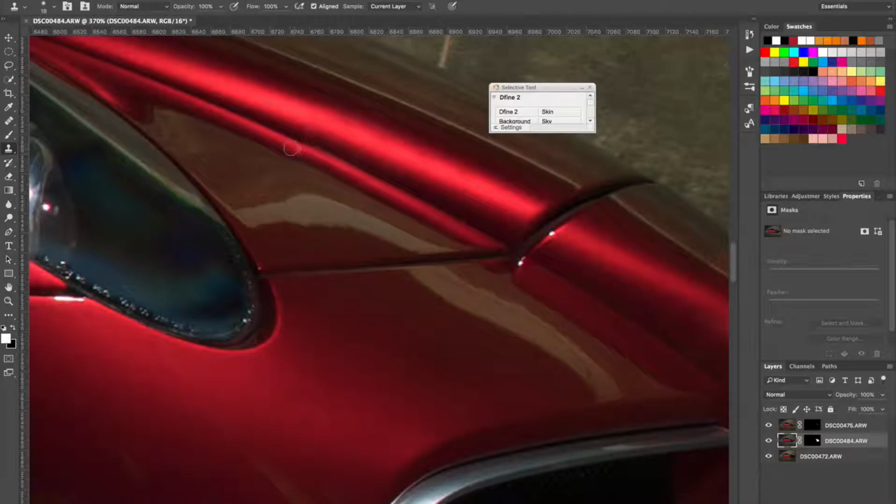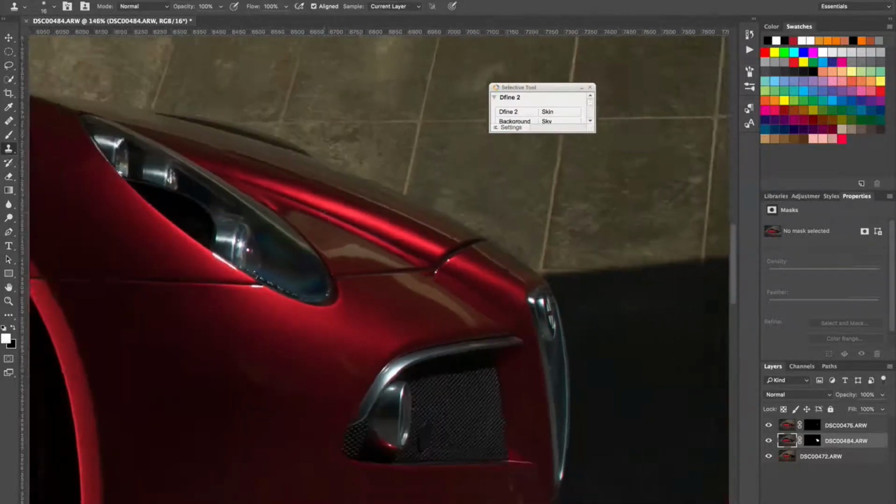Let's do that. It's not something that is really visible, but sometimes I'm just picky. That's better.